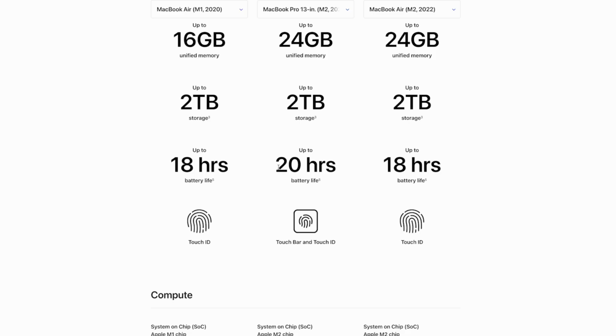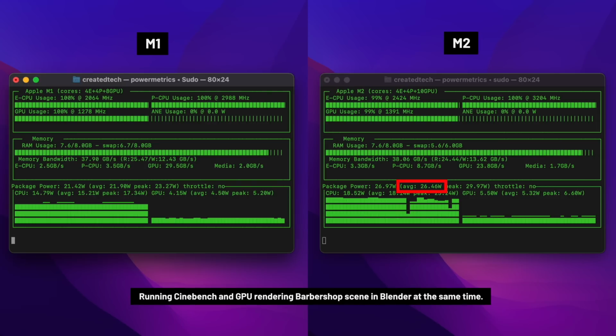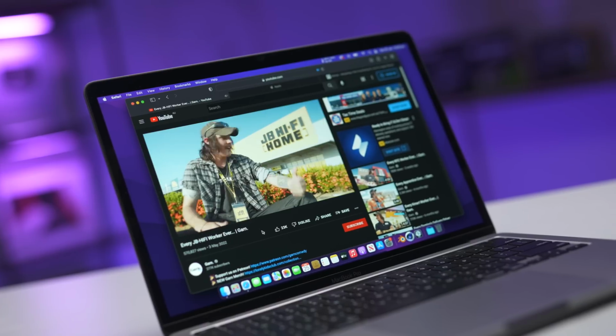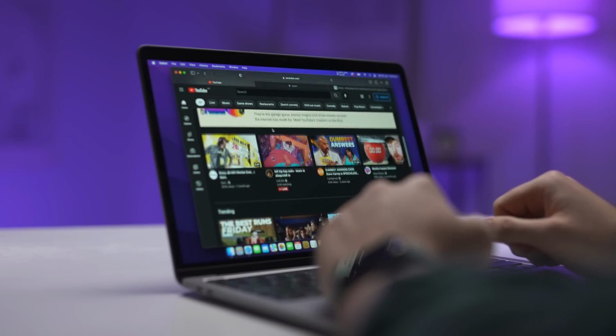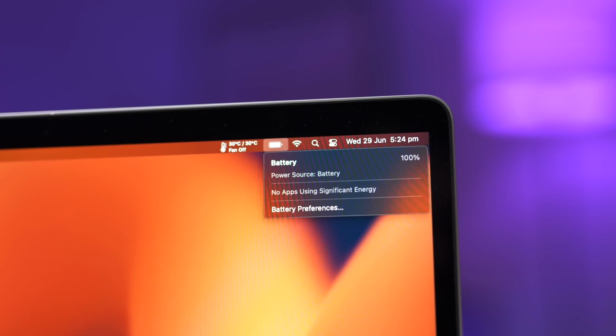And this also translates to battery life. It is technically better on the M2 MacBook Pro, but the M2 chip also consumes more power than the M1 when under load. So they kind of cancel each other out. And for simple usage like watching YouTube videos or just doing emails, you'll get a few more hours out of the Pro, but nothing too crazy.